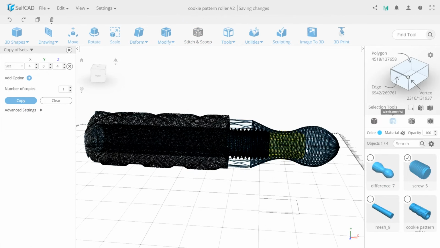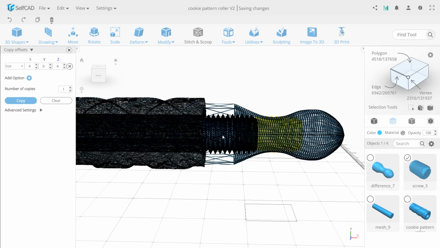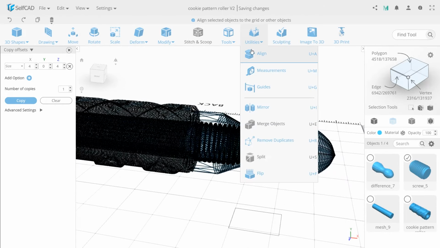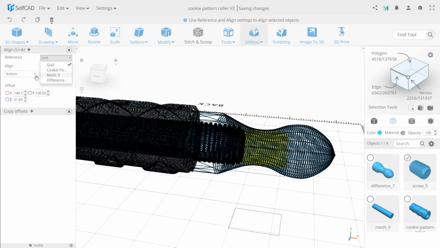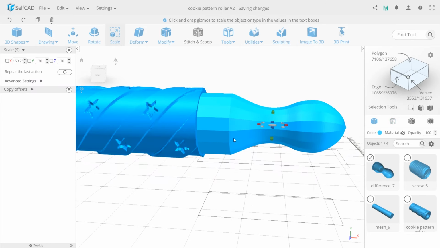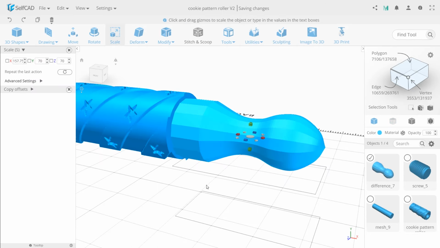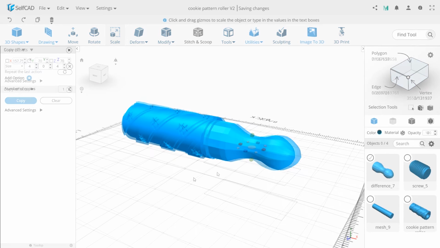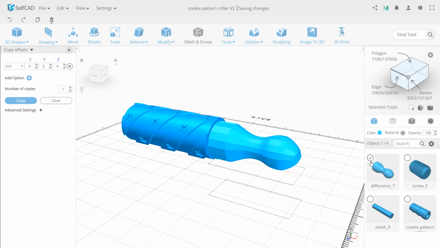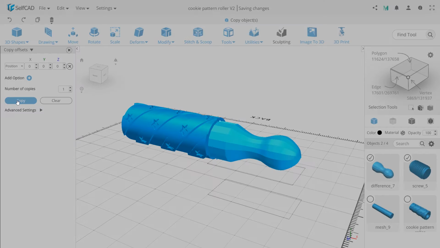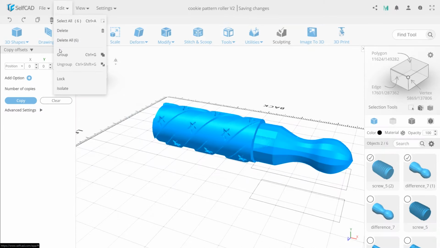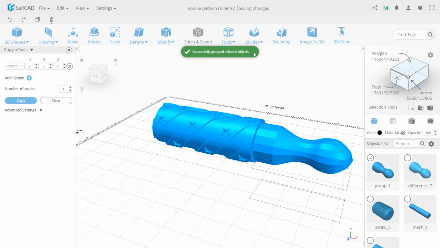Now we need to move the screw. We'll use align again with the same options. Select the handle and make it a little bit smaller, and it's ready. Select the screw and the handle to create copies of them, setting position in copy offsets with zero values. After that, group selected objects and use the mirror tool.